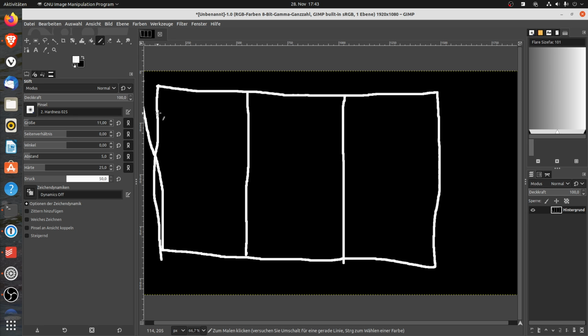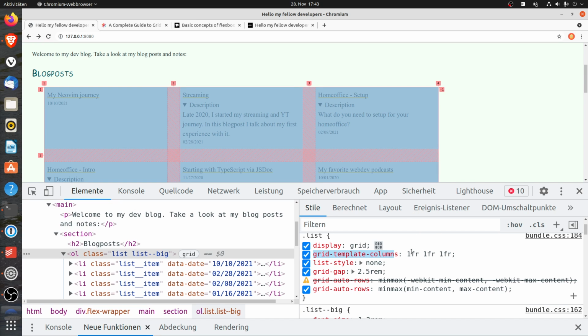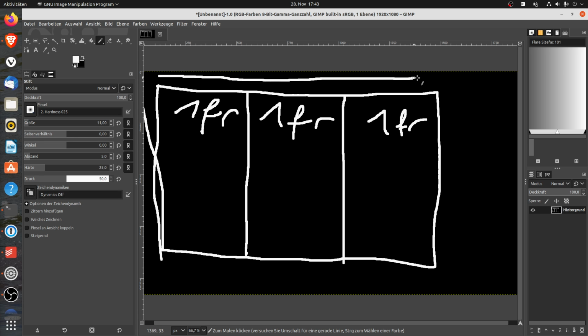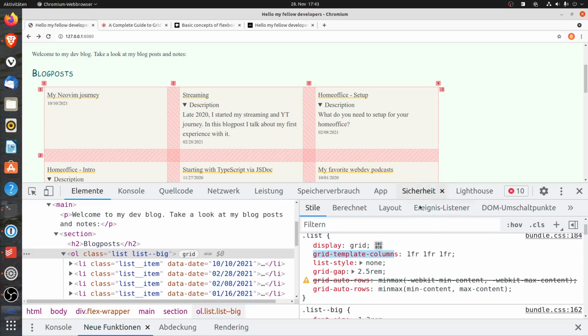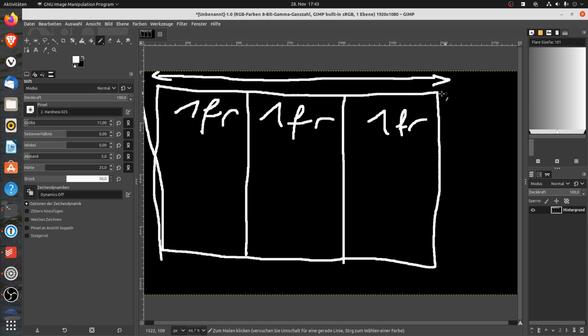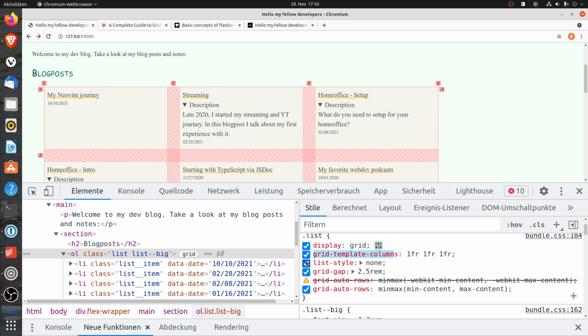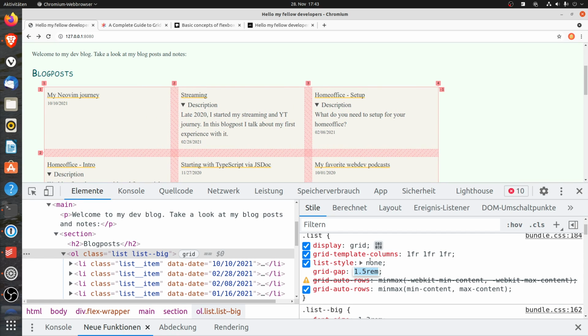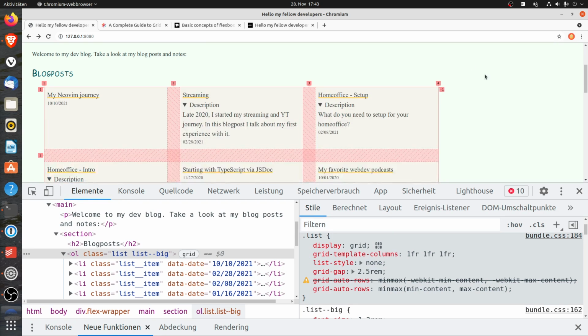And basically by saying that, you can use a new unit, which is fraction, FR. So this is one fraction, this is one fraction, and this is one fraction of the whole dimension. So in the sense of columns, it's by the width. And that's basically it. And then I basically set grid gap, which is the spacing between these dotted lines here. So I could also increase that. That goes also in 2 directions, so in columns and rows. And that's pretty much it.